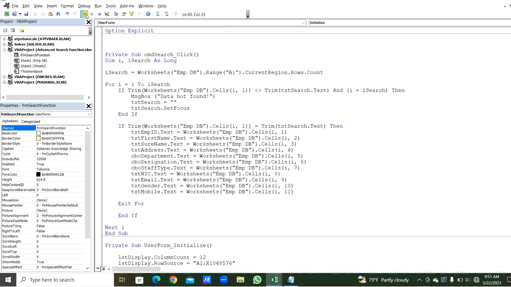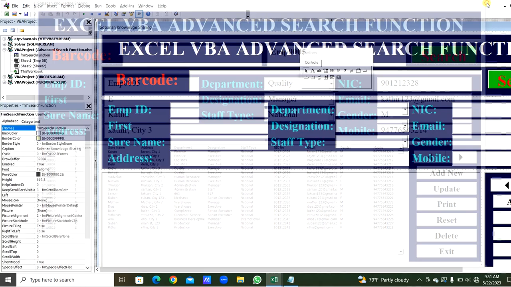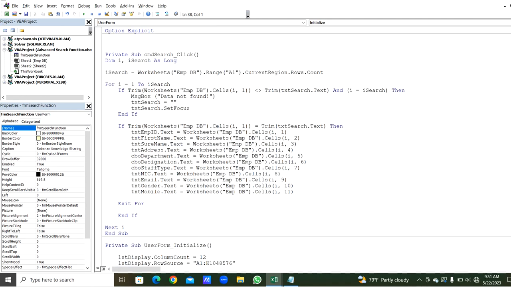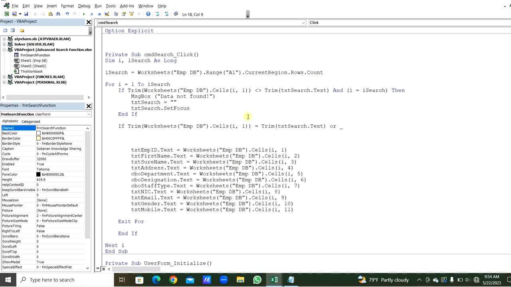Okay, now we will run this. From here we can search one of the employee ID, right? We will get the details for this. Okay, at the moment we will close this. From here, if we want to search from the other options also, then we have to add here few more conditions using or function space. We'll write in the next line for the line continuation underscore, enter, tab.